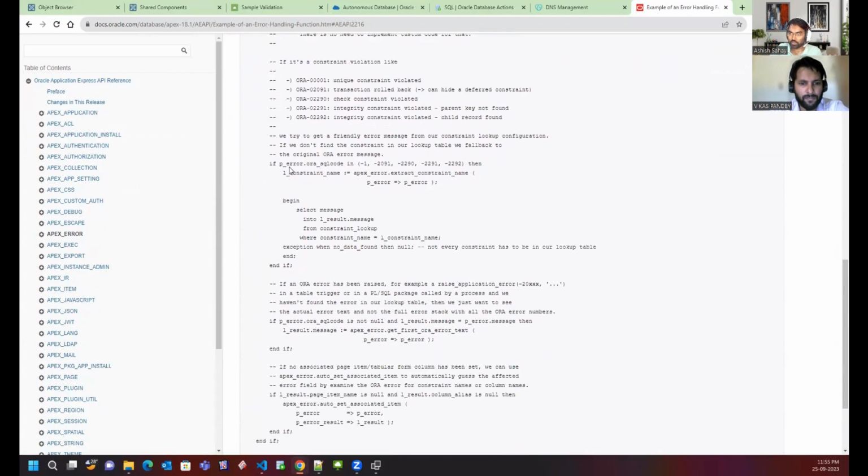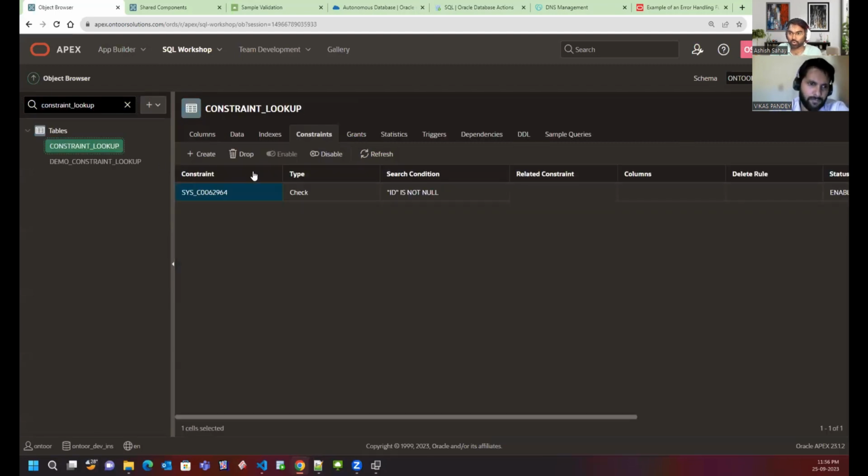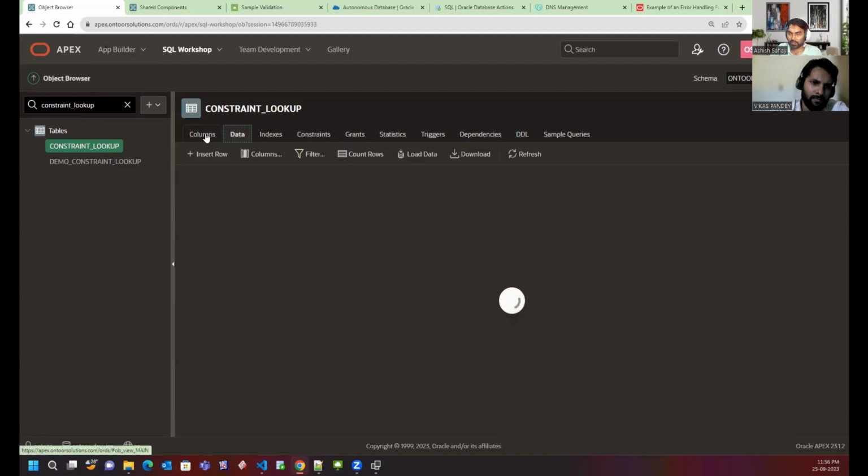They use the lookup constant name. This is the main area you should be looking at. It catches the error code, extracts the constant name from the error, looks it up in the lookup constant table, and then gives you the actual error message you really want to show to the user. If you look at this table, we have created it in our database as well, just to show.